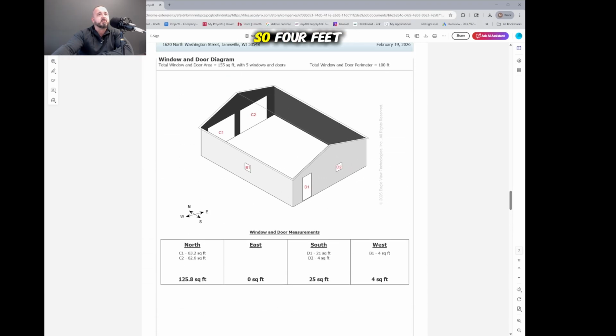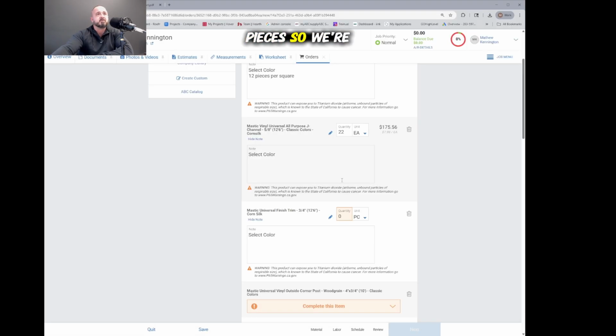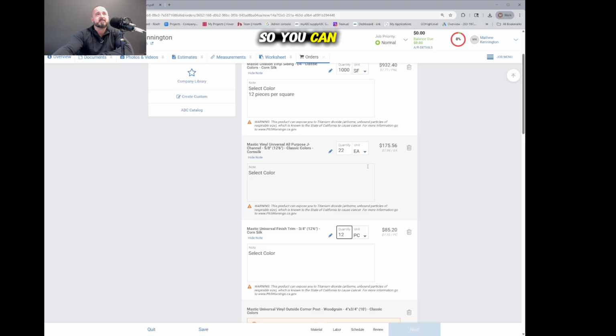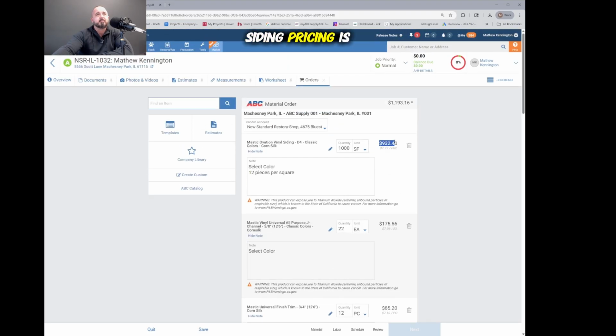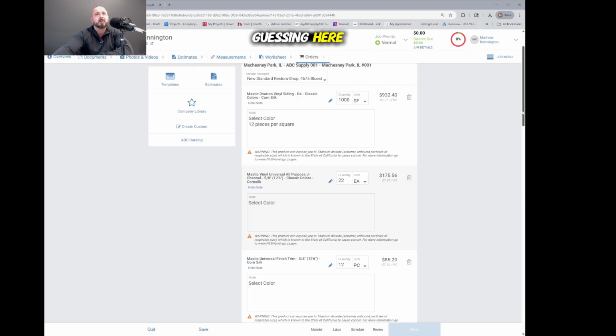So there's only 2 windows, so 4 feet plus 114 feet divided by 12 feet a stick. So that's 10 pieces. So we're going to round up to 10, add 2. Let's get 12 pieces. And I know we're not going to have to run for it. So you can see here, your siding pricing is populating. This is the amount that we get charged by ABC. So there's no guessing here.